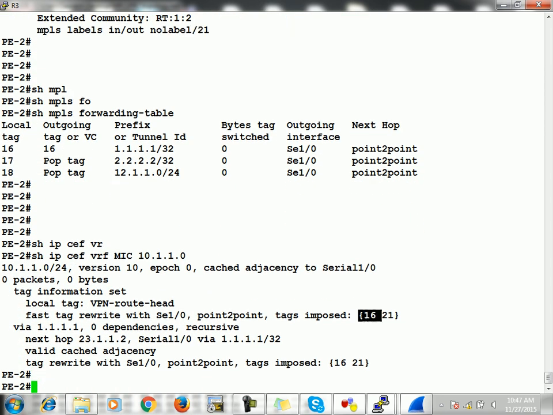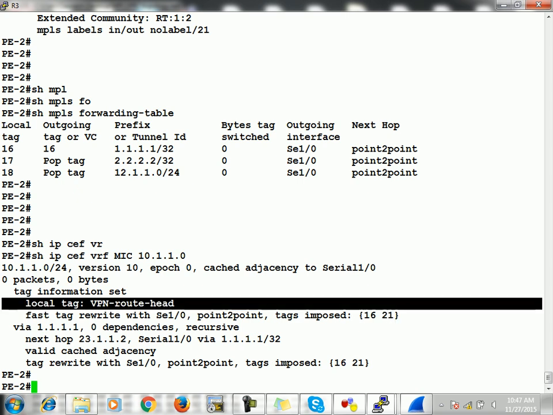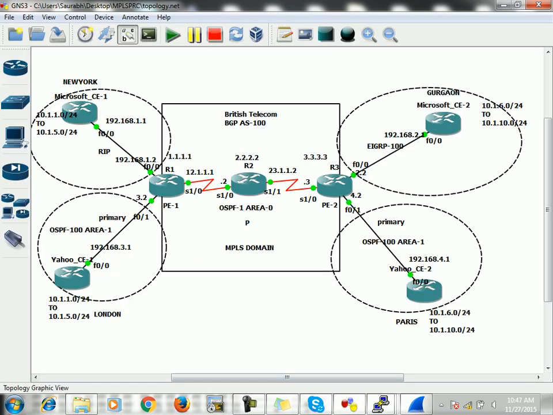It will tag two labels: 16 and 21. 16 is the top label, and 21 is the VPN label. This is the VPN route. So you know, everything is in a very simple manner. Everything is step by step. Routes are available on R3.